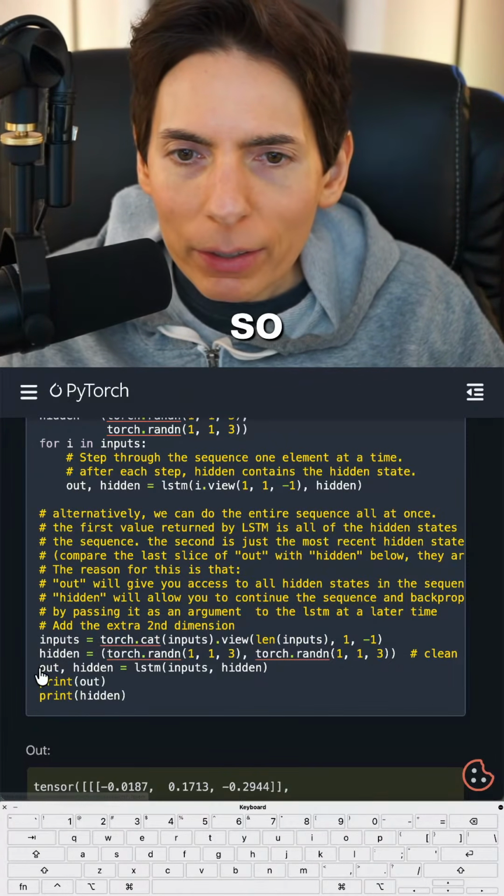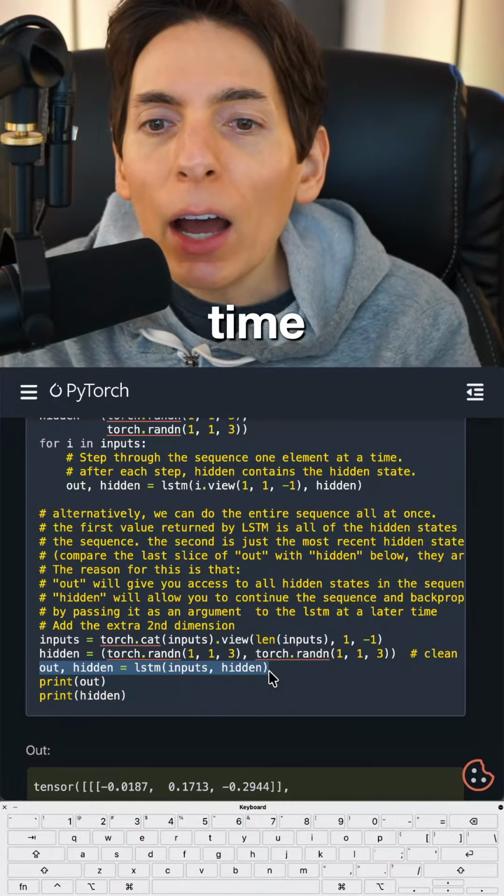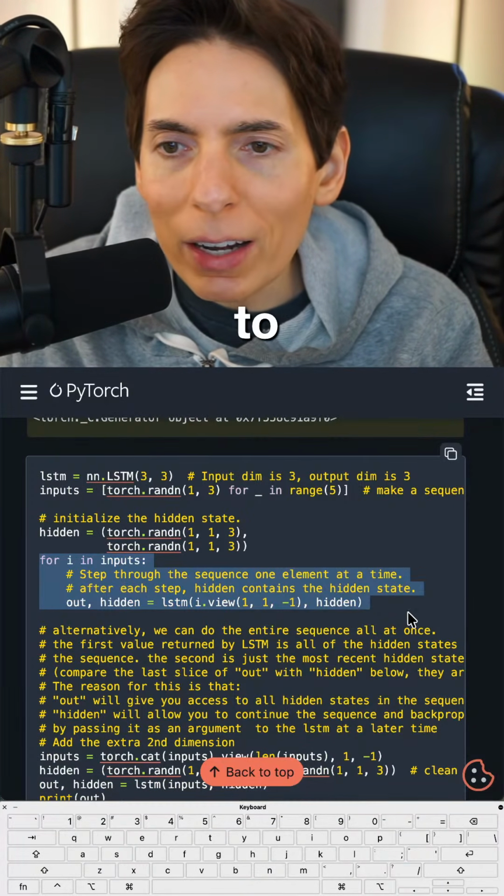Okay. So we got our hidden, and then we're gonna run through one more time. This allows us to do this all at once as opposed to one at a time.